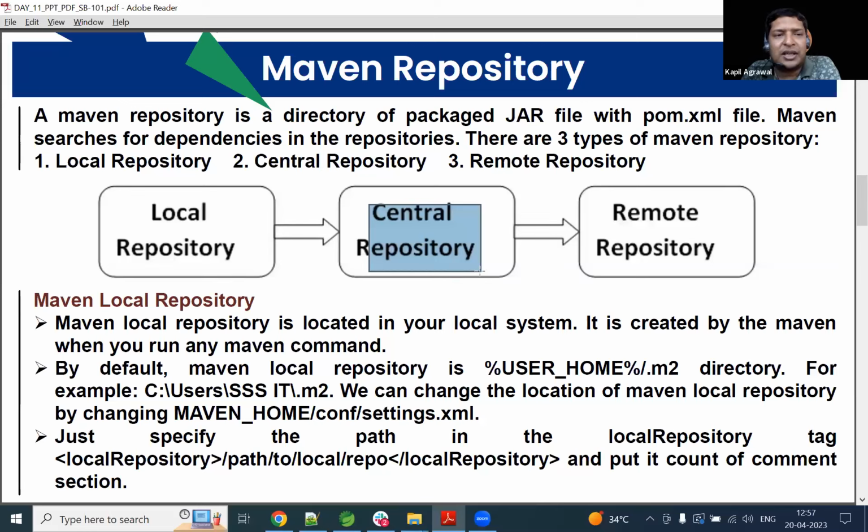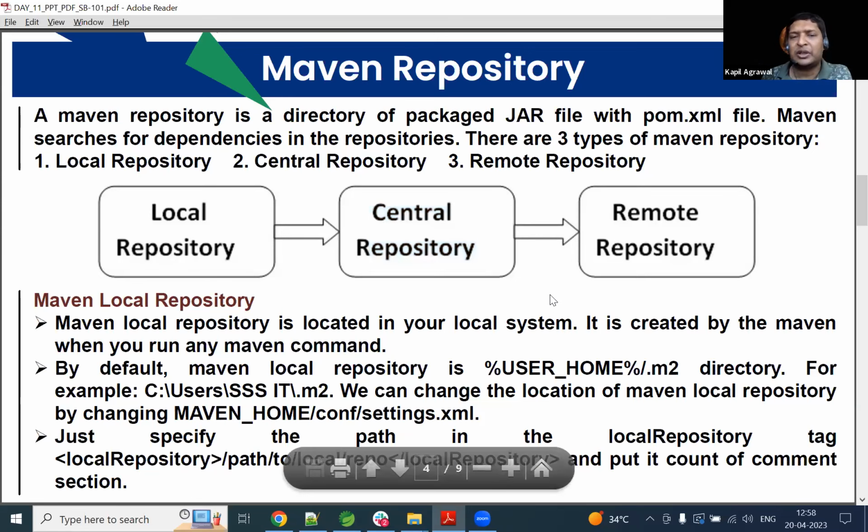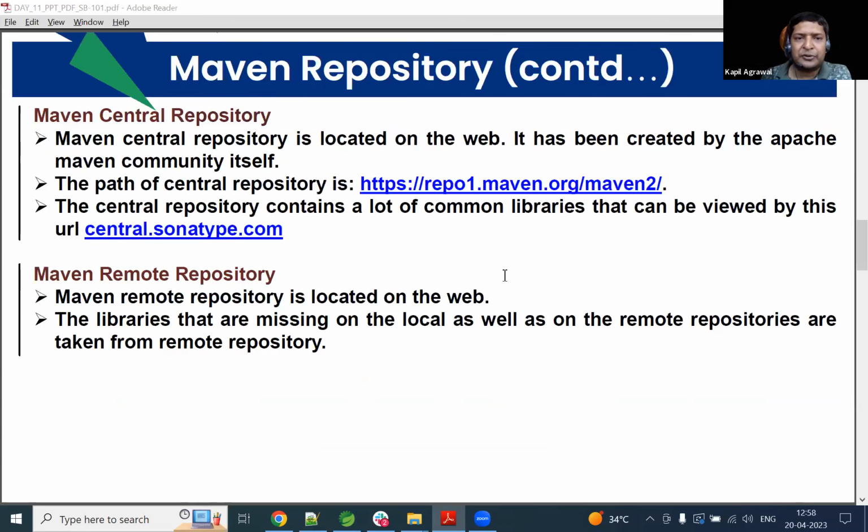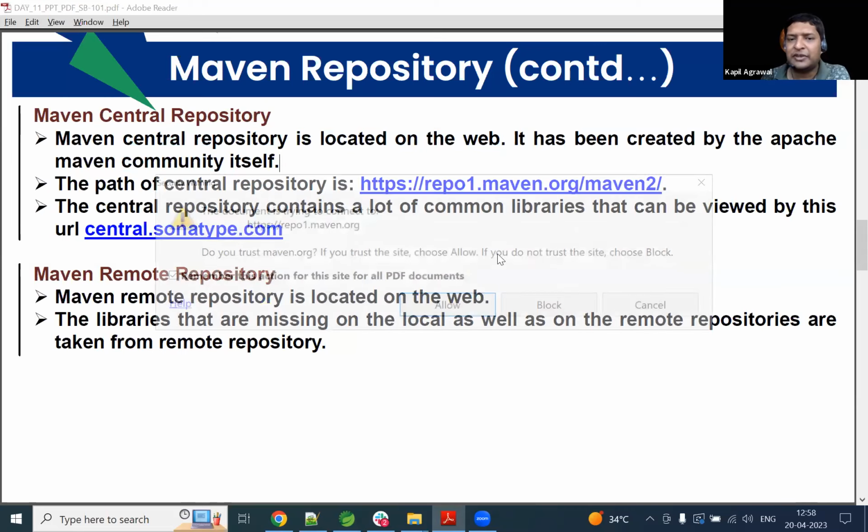This is something you can call the encyclopedia of all the jar files. Whatever jar files are not available on your system, definitely those jar files are available in the central repository. So the central repository is a kind of public library where you can find everything. If you want to see where this public library is available, the Maven Central Repository is located on the web. It was actually created by the Apache Maven community itself, and there is a link available to go to it.